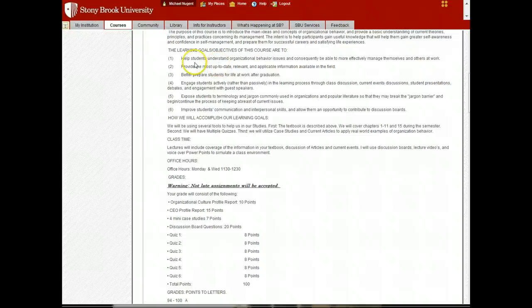My specific learning goals for this class: I want to help each student understand the organizational behaviors, issues, and consequences that can affect us at work, also at school. School is an organization. I want to provide up-to-date, relevant application information from the field. I want to prepare you for a life at work after graduation, so you'll be as successful as possible. I want to engage you in some active learning process, which we'll be doing through the discussion boards. And I want to expose you to a lot of the terminologies used in organizational thinking and the jargon that companies use to describe certain organizational elements, so you're more informed when this vocabulary comes up at work.